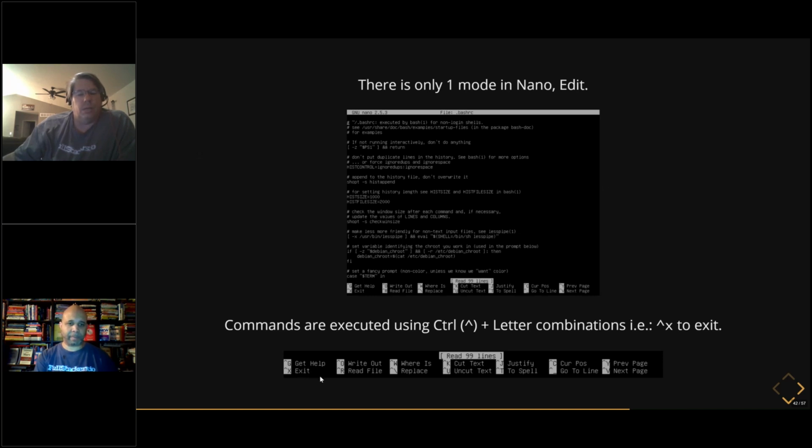So, Control G to get help, Control X to exit, Control R to read a file, and Control O to output your file or write it. Then there's all kinds of other stuff: copy, paste, select, go to next page, previous page. I'm not a fan of Nano, but I can demonstrate it. I hear that Brian is a fan of Nano, so if I get lost, maybe he can give me some guidance there.